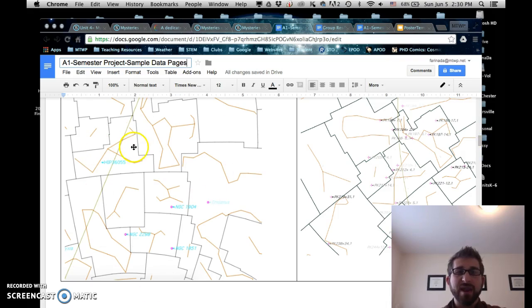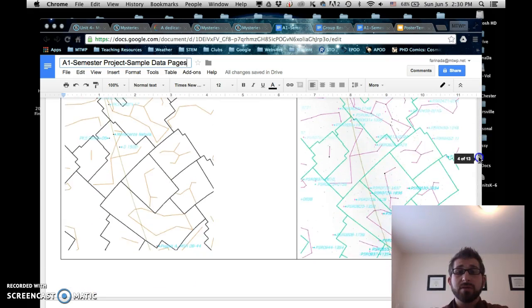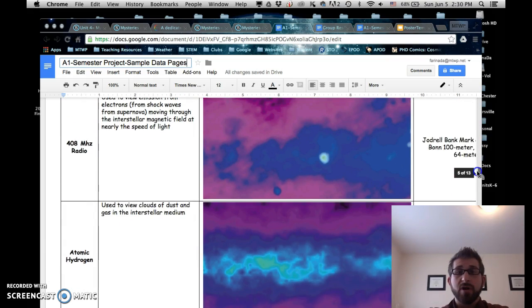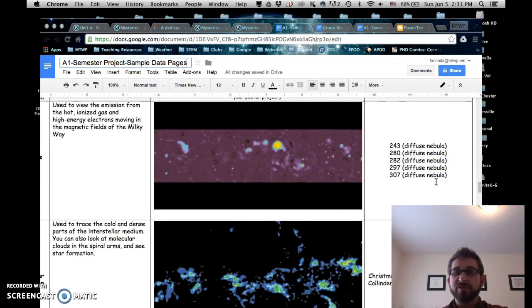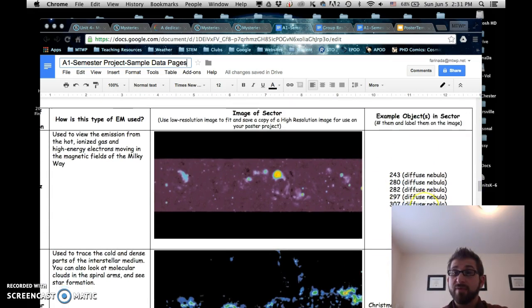Sometimes we don't have a lot of data, and that's normal, that's real. And students need to learn how to deal with the lack of data. Here's our different types of light and the different types of objects that you can find as a result of that type of light.